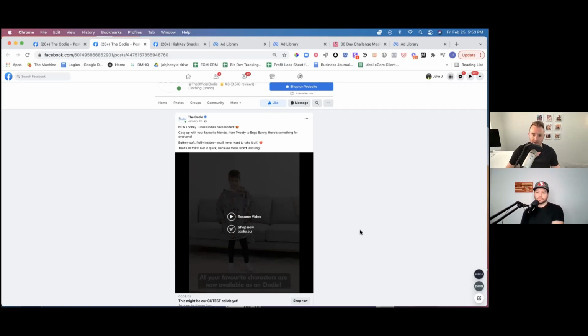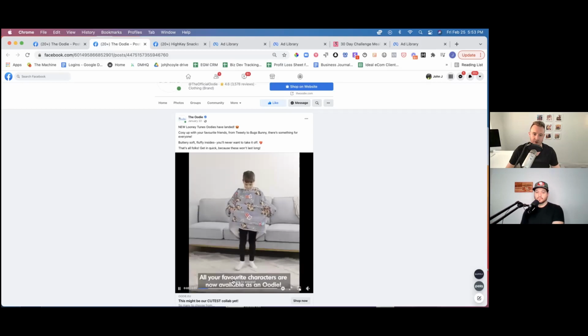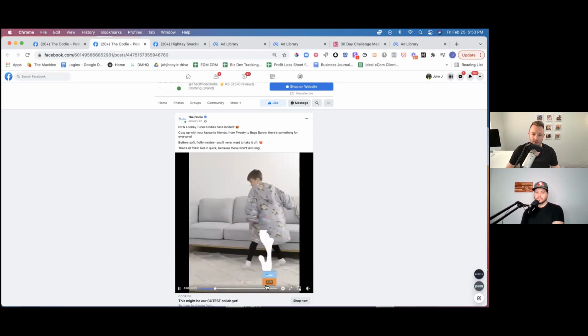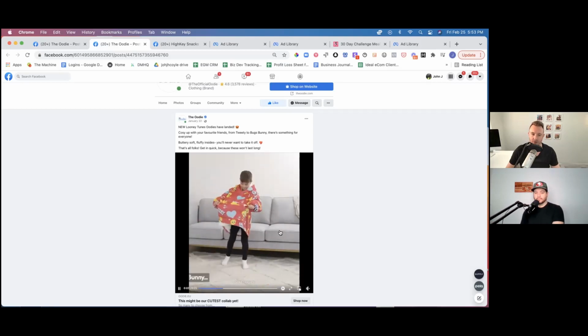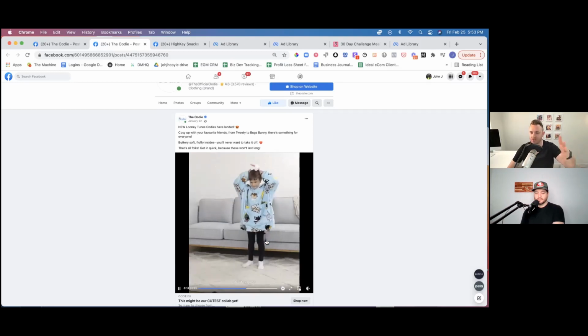Everybody wants to know why this kid's dancing. Everybody wants to know what the heck he's wearing, and it's transforming. And then, all your favorite colors now available as an Udi. Characters now available as an Udi. Oh, okay. It's about this product, this thing you can wear is Looney Tunes, right? So it just bridges you right there, right?